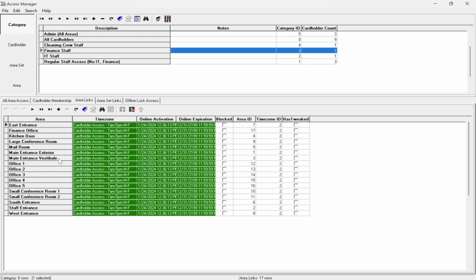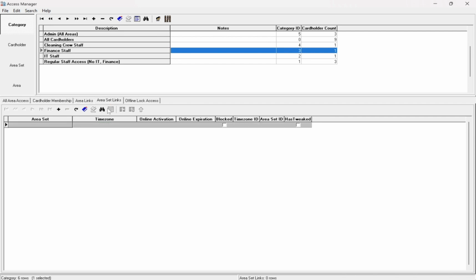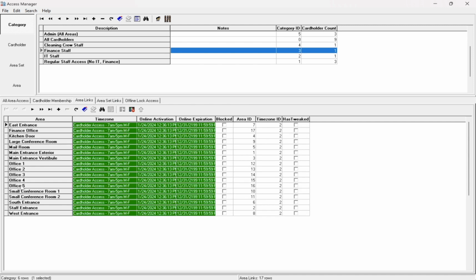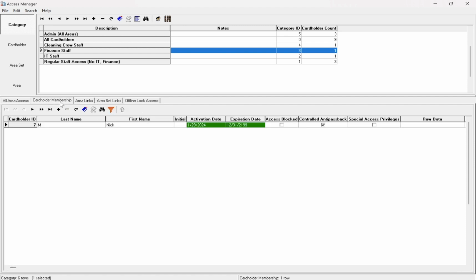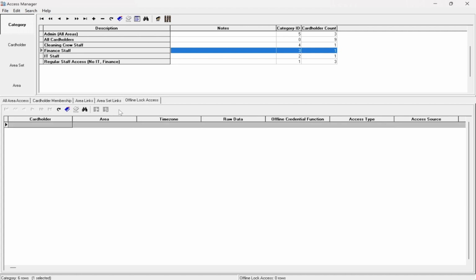The area links that are assigned to this category are the following. I don't use area sets in here, but if you had an area set that included all of these areas, instead of adding these individually, you could just add that one area set with that one time zone, and that would be applied to every cardholder within this category. And offline lock access you could add to this category as well.